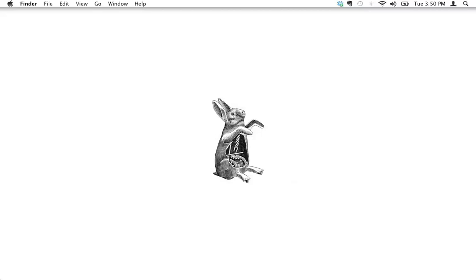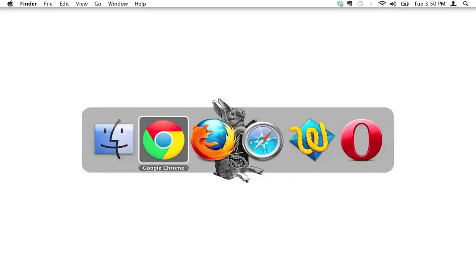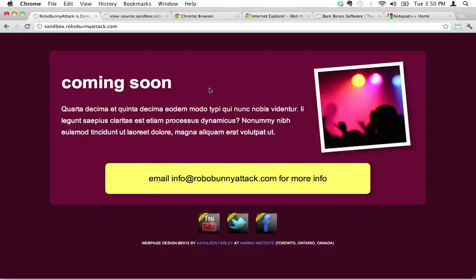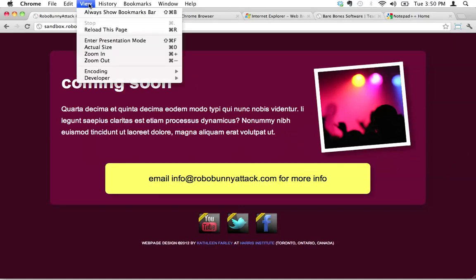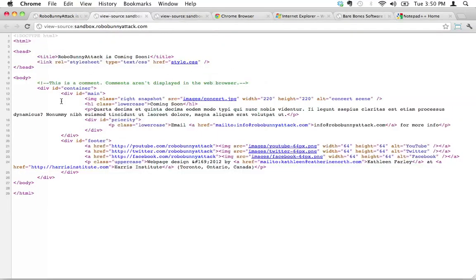So let me show you an example of what HTML looks like. Here's a page, and this is actually the page that we're going to be building in this course. I'm going to jump ahead and click on View. I'm in Chrome right now. I'm going to click on View, Developer, and View Source, which is a way to have a quick look at the code that makes up this particular page.